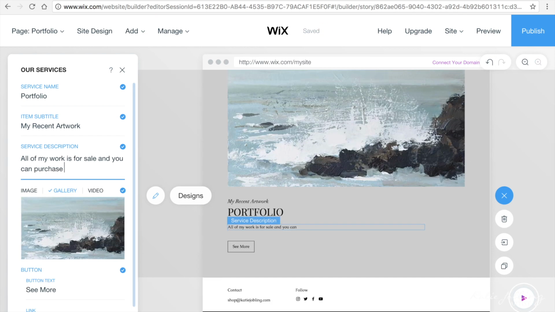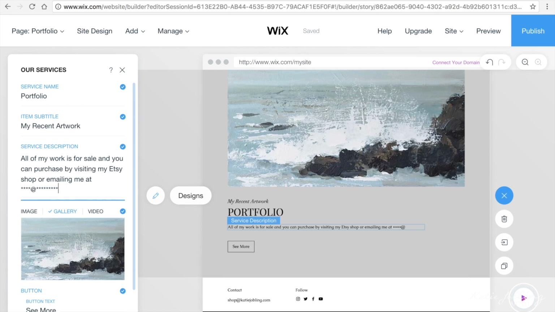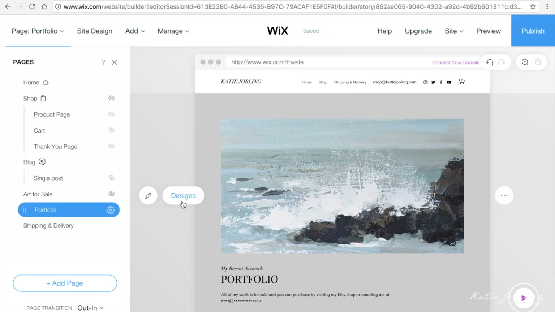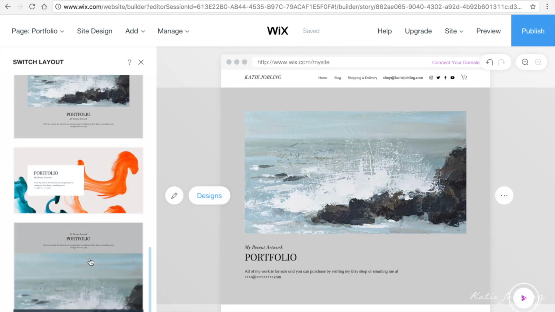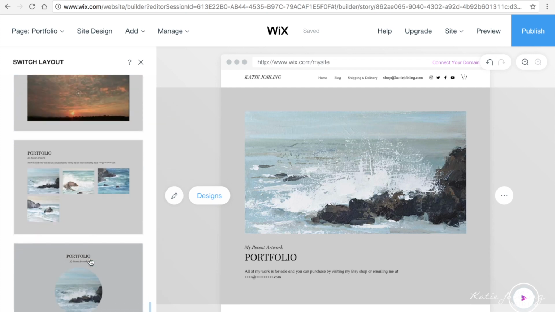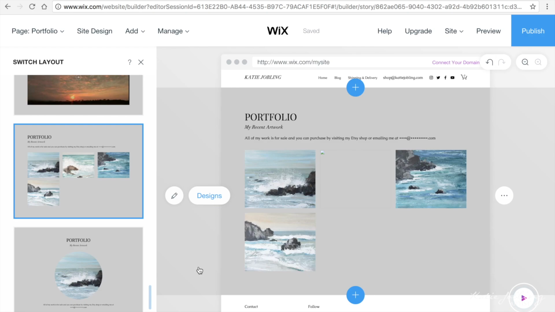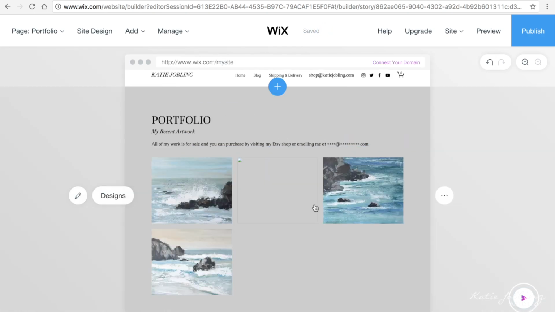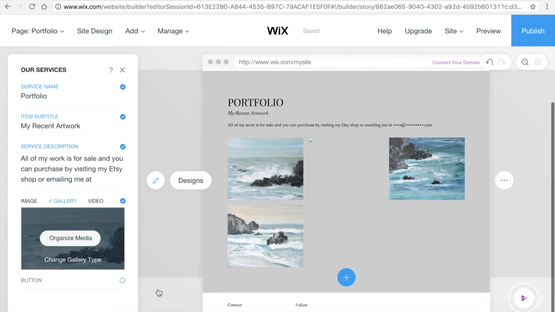So now I'm just going to add in some other bits of information about my portfolio. And if you click on designs, you'll see all the different styles of page that you can have to show off your portfolio. So you can have one image go past at a time, or you can have different layouts with a number of different images on.